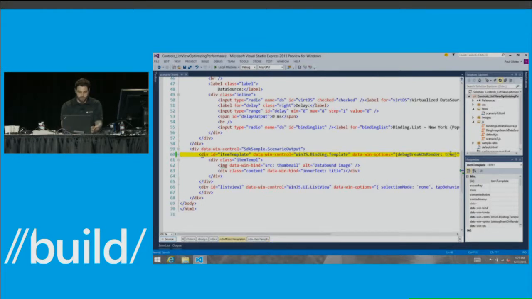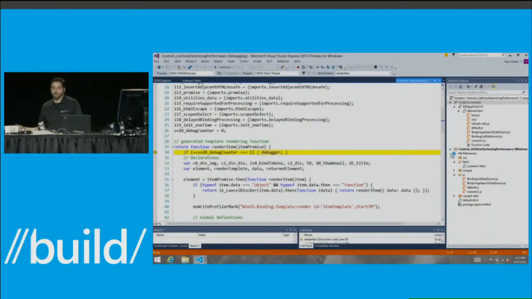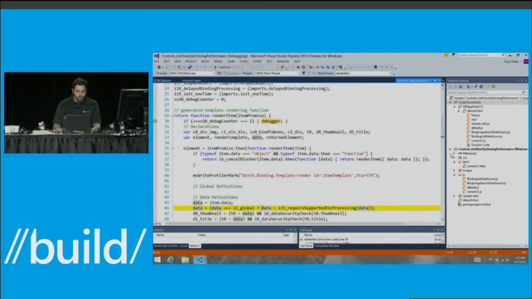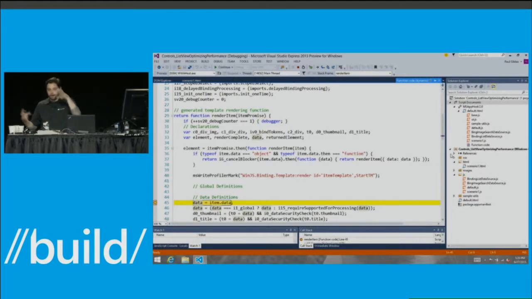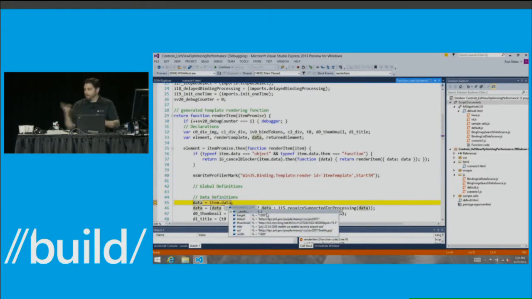I'll save this. I'll F5. And so now we've broken into the debugger, and now I can go down here and I can set a breakpoint inside of the binding template. So let me go do that. I'll hit F5. And so now we're inside of our item renderer. And so the cool thing about this is that now you can actually have a full debug experience. And so you can look at the data that's associated with this guy here, just to make sure that you're getting the right data context with your binding templates.